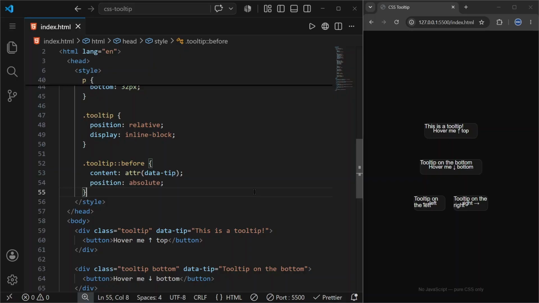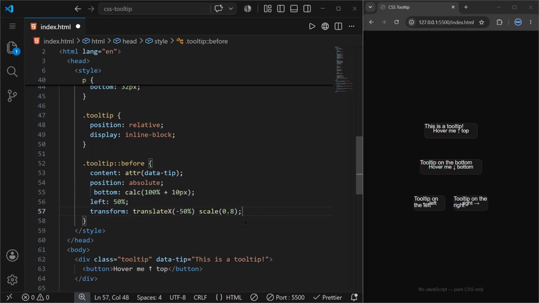Now we can add positioning still inside this before. We want to position it above the button, okay? So here I will paste these styles. So let's save it. And as you can see, they are on top. So bottom 100% means go up by the full height of the button plus 10 pixels, which will add a small gap. Left 50% plus translate x minus 50% centers it horizontally above the button, okay?